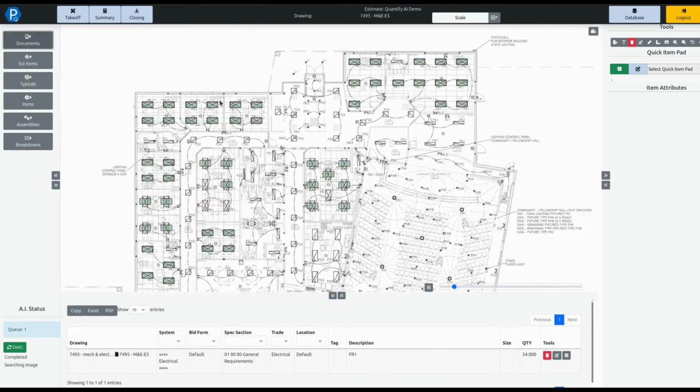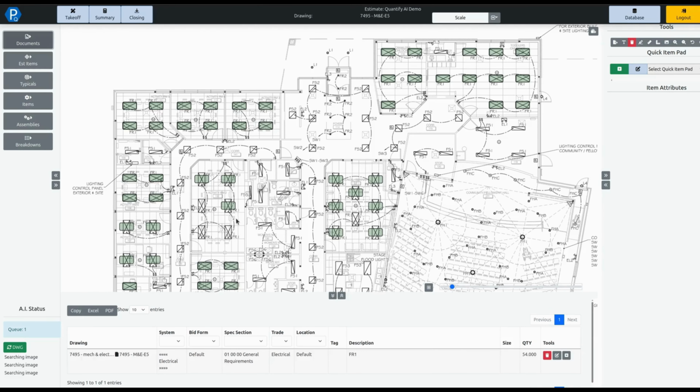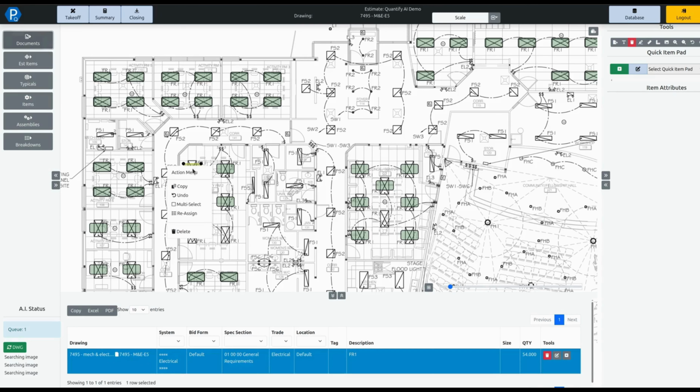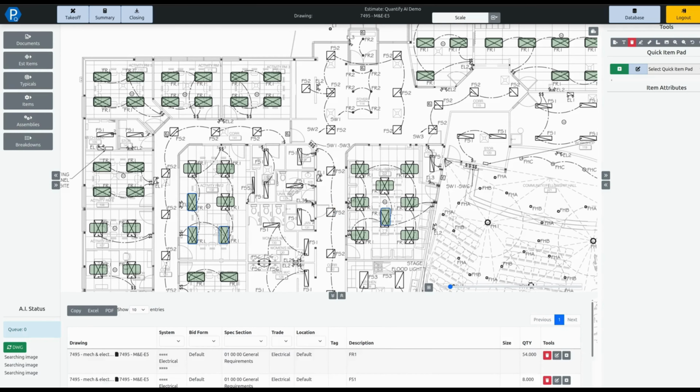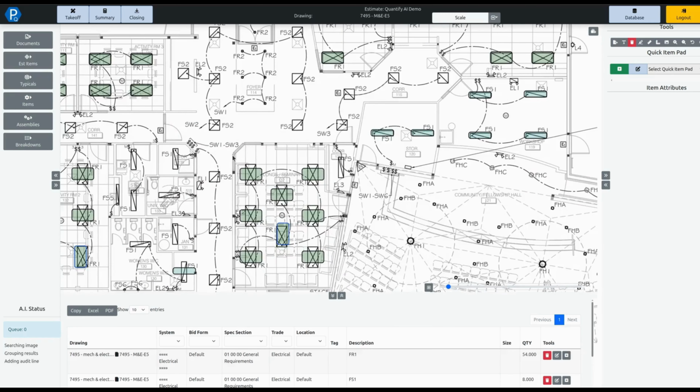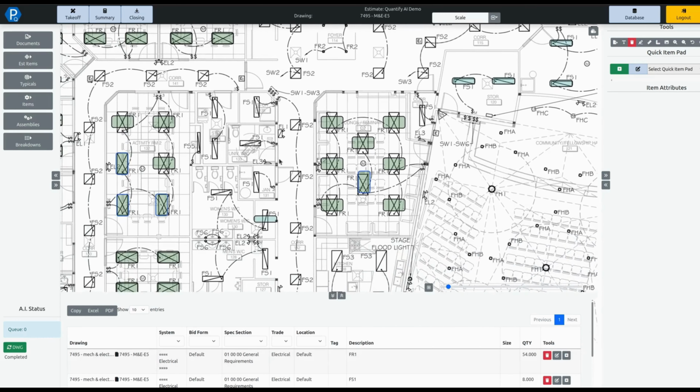There we go. There's our FR1s counted here. It's done a pretty decent job at this. Any of the ones that it's missed, I can simply right click, copy, and paste these in very quickly. So if there's only 3 or 4 that are missed, I would typically do that. And let's see how the FS1s did. So here we go. There's a few more of these that were missed.